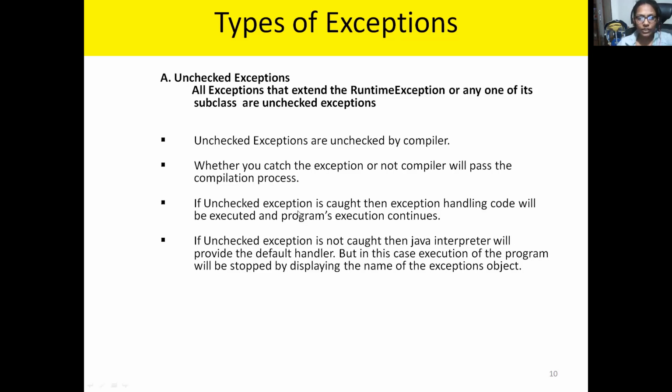If an unchecked exception is caught, then the exception handling code will be executed and the program execution continues. If you want to handle this exception, you can handle it in your own way, and with that handling the program continues. If you don't want to handle it, you can leave it. The system will take care of that. Why? Because it is unchecked, it will not be checked by the compiler. So it will pass compilation whether you handle it or not.